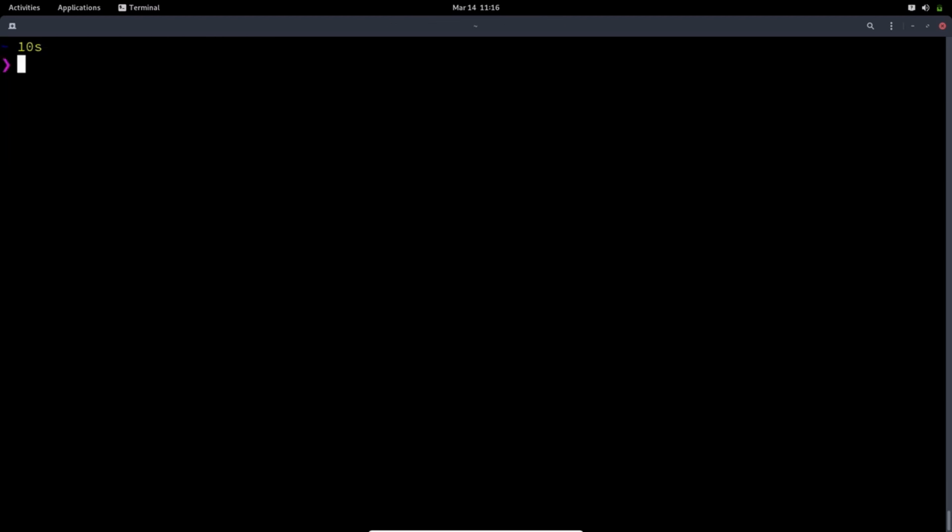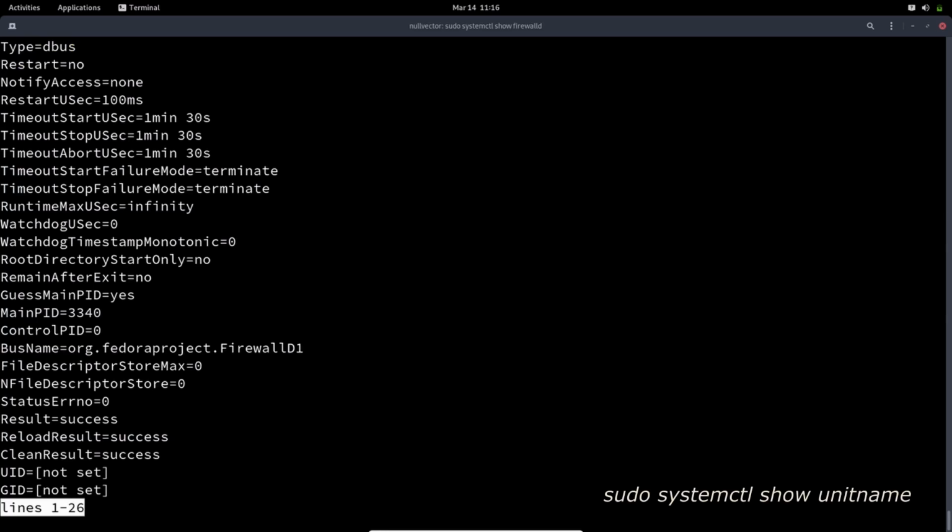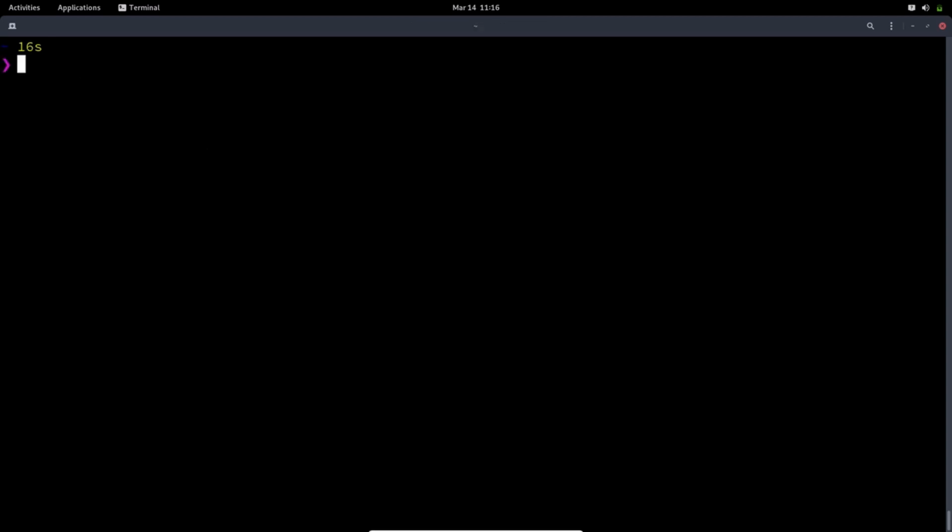Then you can use the show command. It's going to give you the low-level properties of the service, when it started, its runtime, all this information. And if your system is having some issue, you can check whether it has some conflicts with something else you have installed. So you can use the property flag and you can use Conflicts.